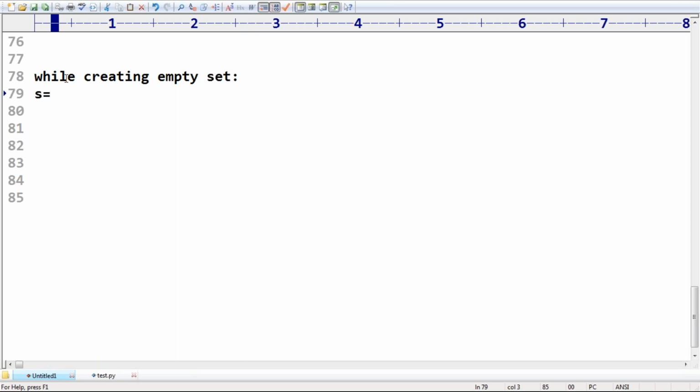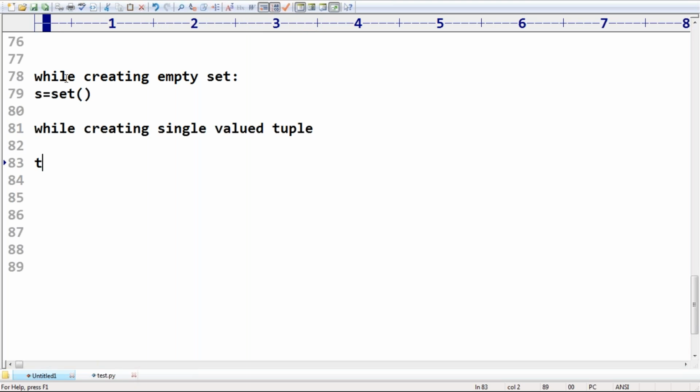Compulsorily we require to use s = set() like this. So this is while creating a single valued tuple, sir, compulsorily here you have to take a comma. Regarding these two areas, you require to take care: the single empty set case, and then the single valued tuple case.